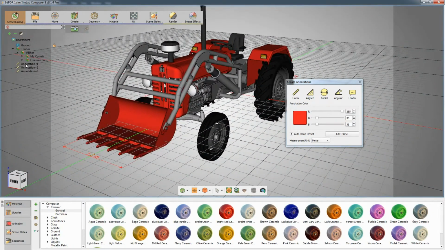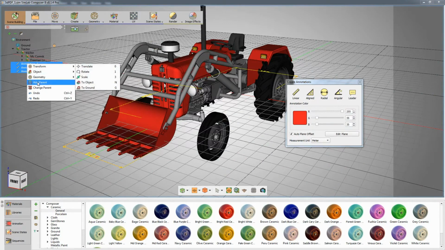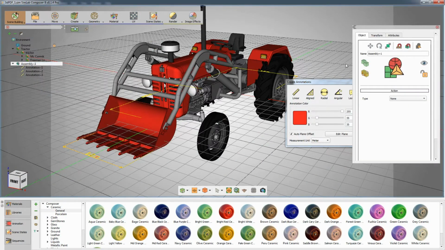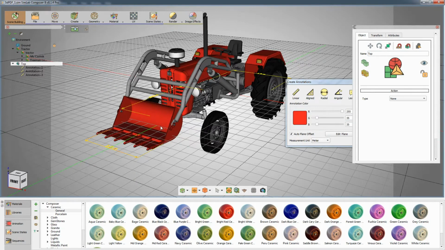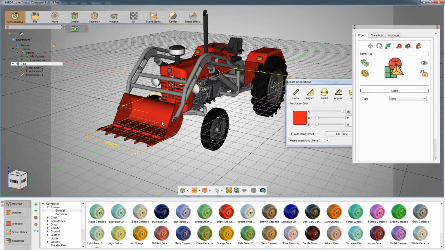In the Object Tree panel to the left, select all the annotations you have created, then right-click and select Add Parent. Rename the assembly to Top. Arranging the annotations into groups allows you to have better management and control over those annotations. Let's move to creating an annotation for the side view.